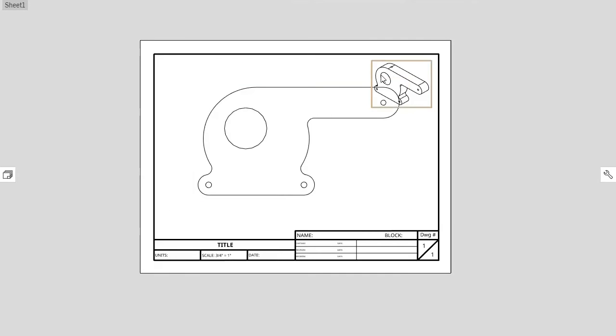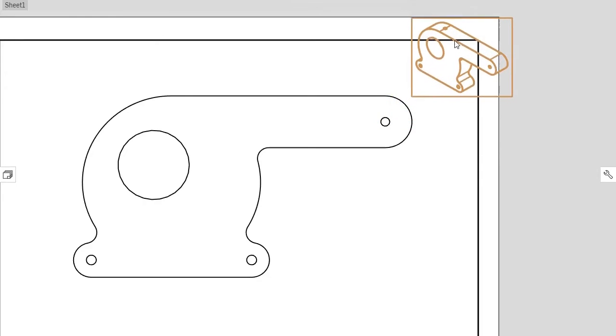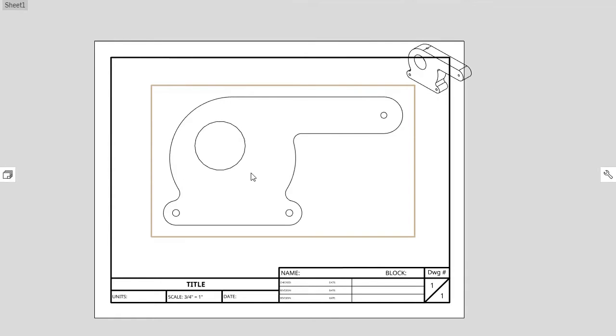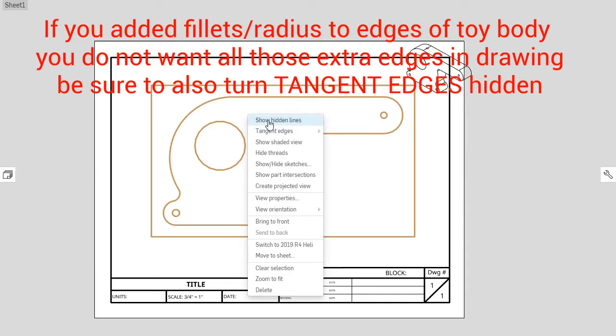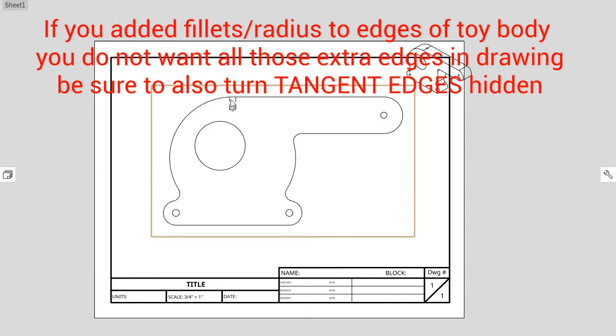So let's dimension this thing. I'm going to move this isometric view out of the way for now. I can always move it to a different place. The first thing I need to do is turn on my hidden lines. If there are any hidden lines, this object will have one because we have the hole drilled into the center here. So we can just right click on the view and say show hidden lines, and it'll automatically add hidden lines wherever they are.